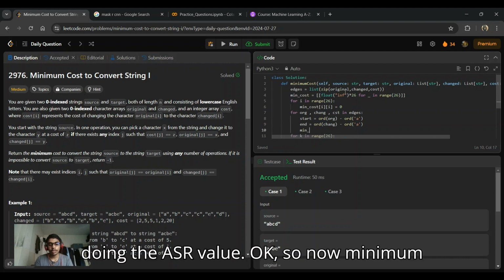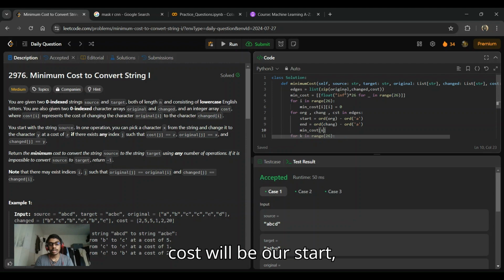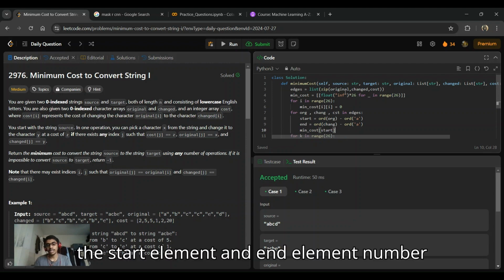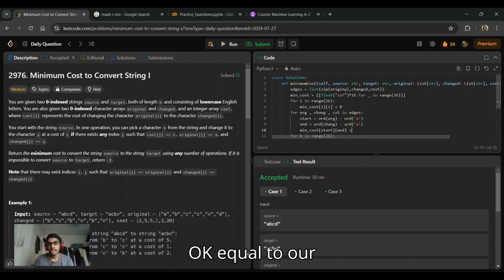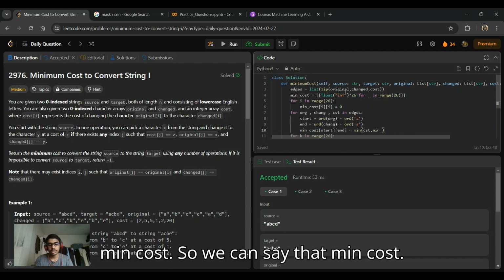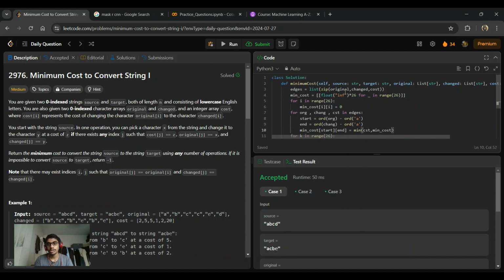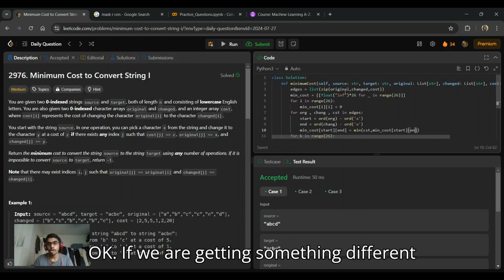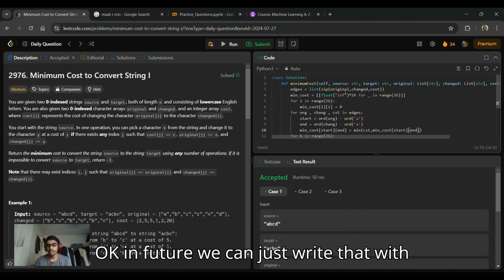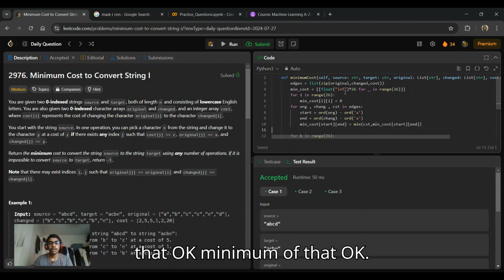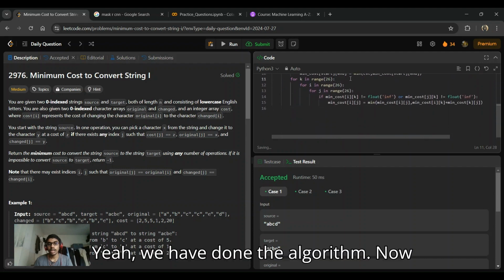So now minimum cost at our start element and end element number is equal to the minimum of cost or our min cost at start and end. If we are getting something different, in future we can just write that. Minimum of that. Yeah, we have done the algorithm.